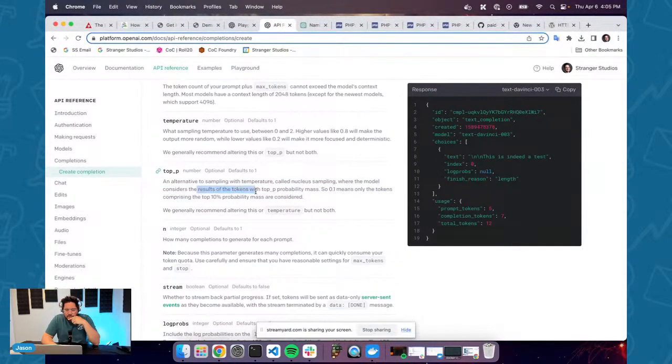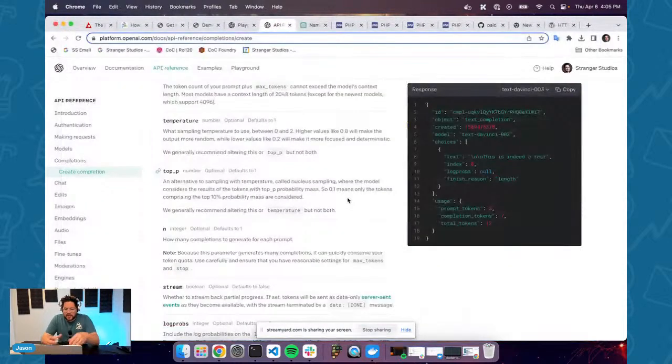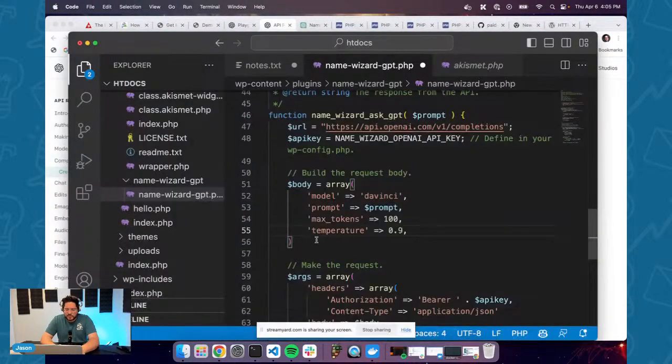The model considers the results of the tokens with top P probability mass. So 0.1 means only the tokens comprising the top 10% probability mass are considered. So I'm going to get rid of this, I think. And a top P of 1. Oh, it defaults to 1 anyway. It seems to be another parameter, in addition to the temperature, or maybe as an alternative to the temperature, that figures out how crazy the GPT is going to be in giving me a response.